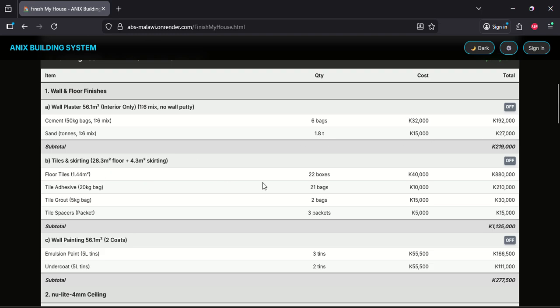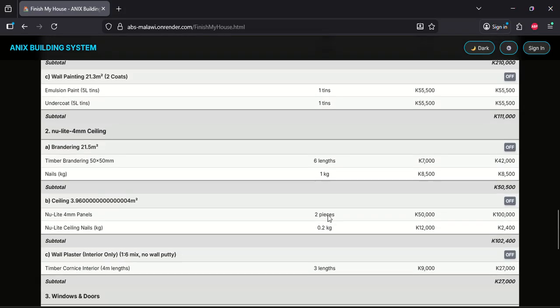Same thing for the tiles, it comes with the same breakdowns. You need 22 boxes of tiles just for the living room, 21 bags of adhesive, 2 bags of grout, and 3 packets of spacers, and so on and so forth.